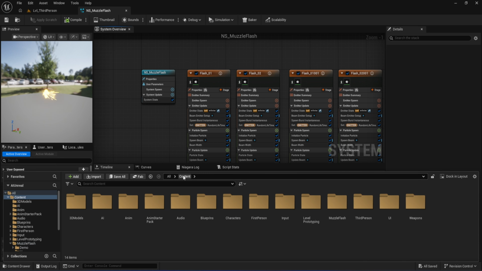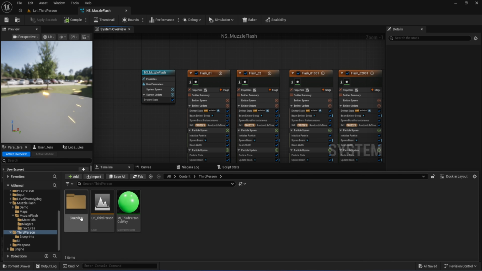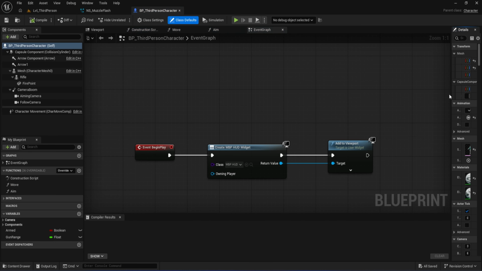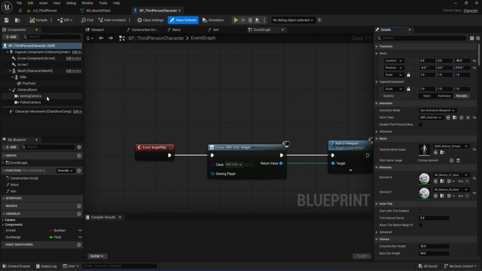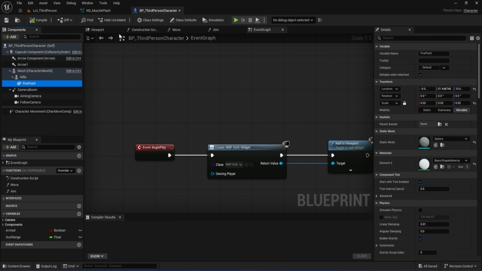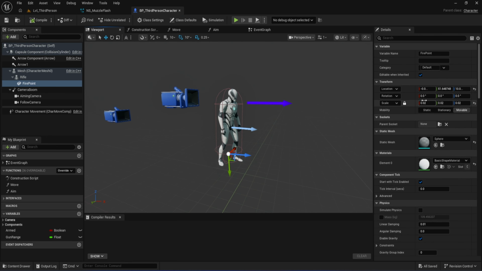Next, open the content browser again, go to the third-person folder, then open Blueprints, and open BP_ThirdPersonCharacter. In the Components panel, select the FirePoint component. In the Details panel, reset its rotation to 0, 0, 0. This step is very important. If the FirePoint rotation is not reset, the muzzle flash will not align correctly with the weapon direction.